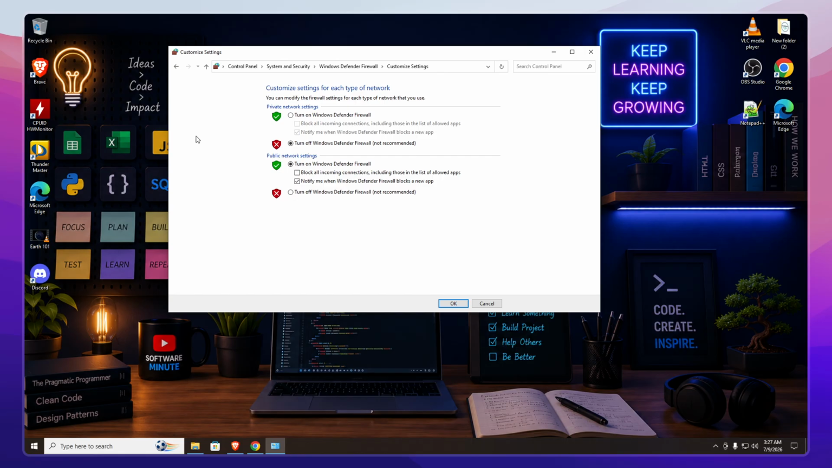These settings control how your computer responds to incoming connections and requests depending on which type of network you're connected to. To disable the block ping request on your Windows 11 PC, simply turn both of these settings off. Click the radio button next to turn off Windows Defender Firewall for both the private network settings and the public network settings. This action will allow ping requests to reach your computer without being blocked by the firewall.